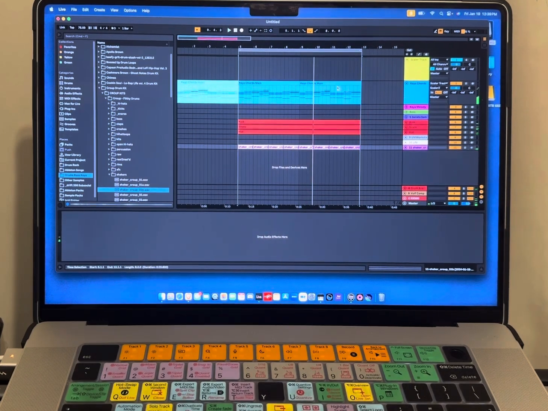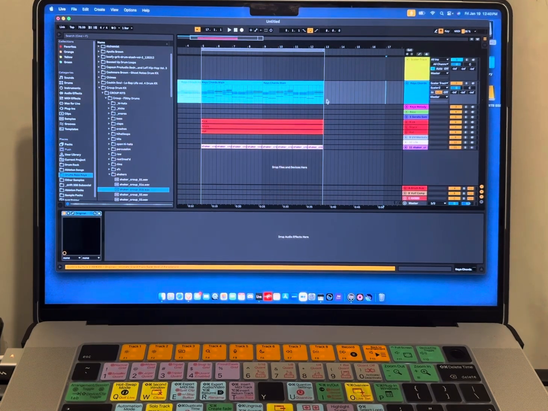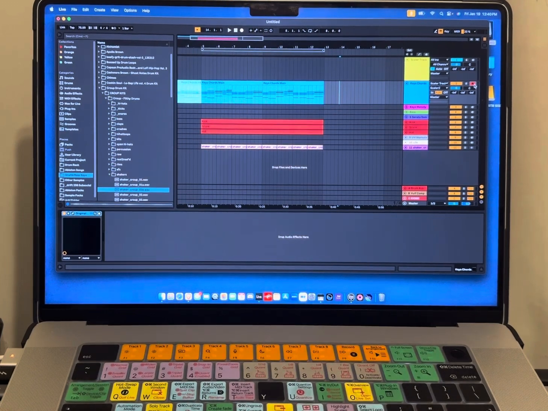So let's say that's my main loop, but then I want this bridge part that I was talking about. You can go anywhere on the arrangement and build it. It doesn't have to be right here. So I'm going to click here. I'm just going to turn off the loop. It doesn't really matter. I'm going back to the piano and I'm just going to find something completely different.